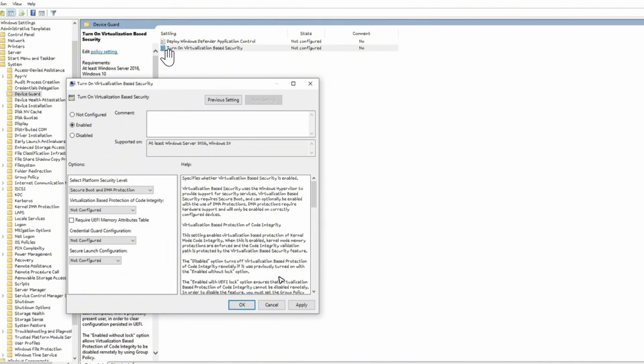You need to click on turn on virtualization based security. After you enable it from here, click on enable and hit on apply and OK.